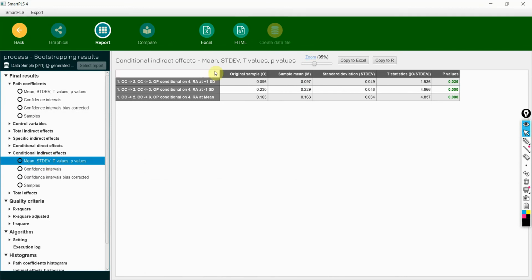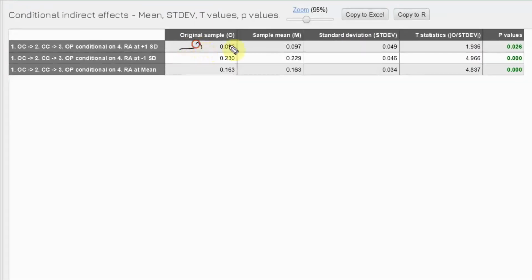Conditional indirect effects, and now look at this here. At high role ambiguity, look at your effect size. At low role ambiguity, look at the effect size. So when your role ambiguity increases, your indirect effect is weakened. So that's why I was saying that the indirect effect is negatively affected by role ambiguity. Here is the proof from beta coefficients.